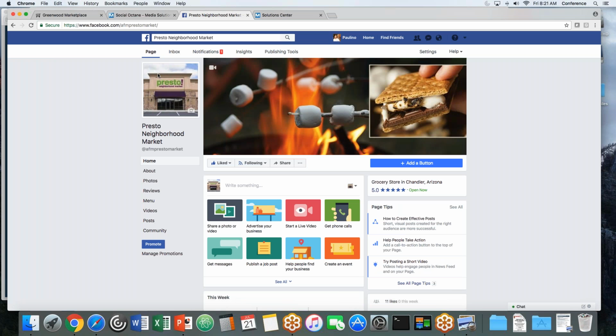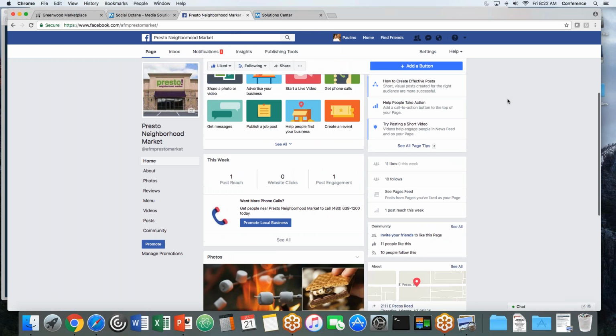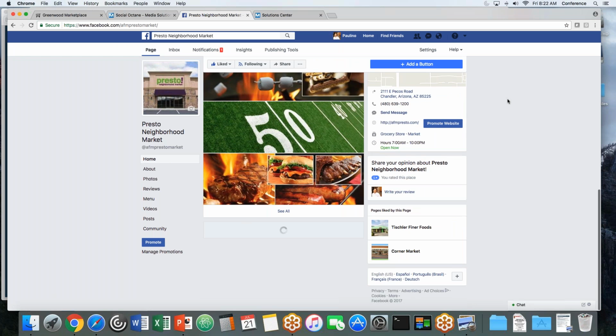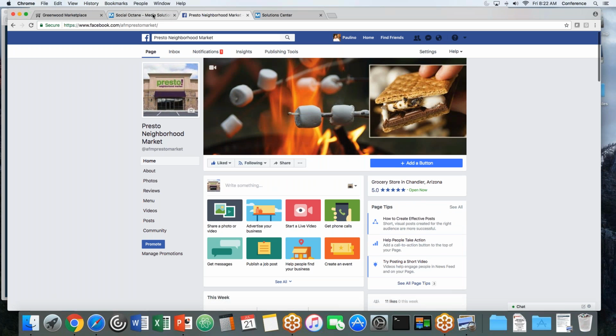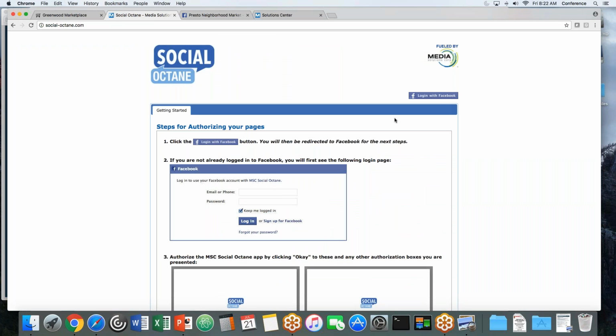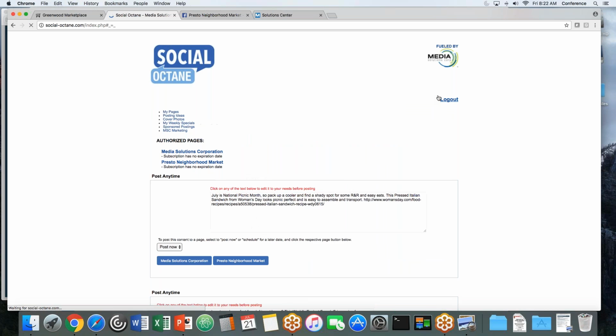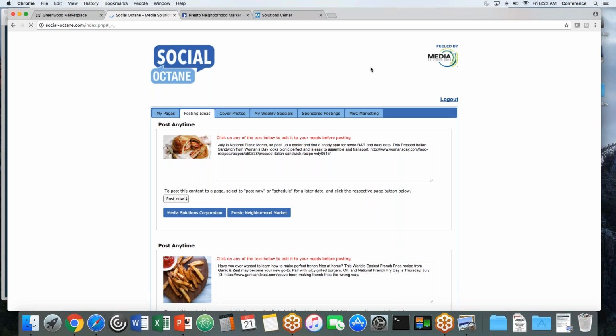And I've also got up here a demo website that I have for just one of our demo stores. It's just a demo Facebook page. And I can show you, once you're actually at Social Octane and you're signed up, you can just click on the blue Login with Facebook button here. You want to make sure that you're already logged in with Facebook. Click on that. It takes you right into Social Octane.